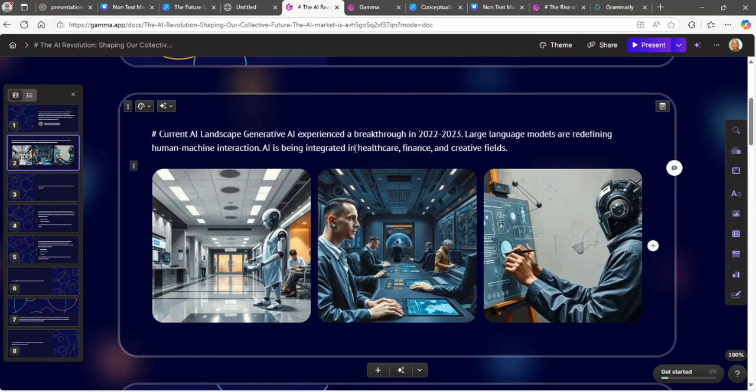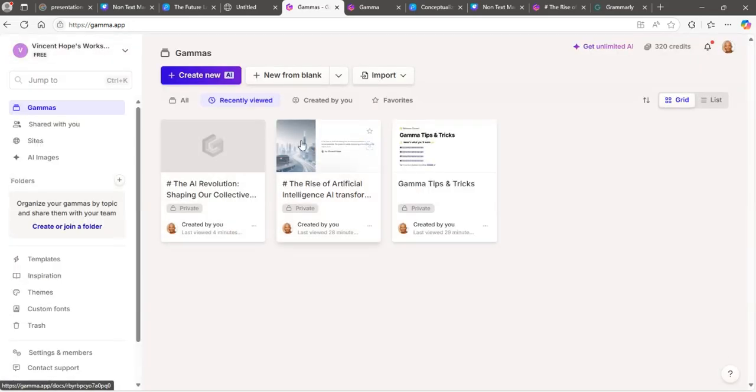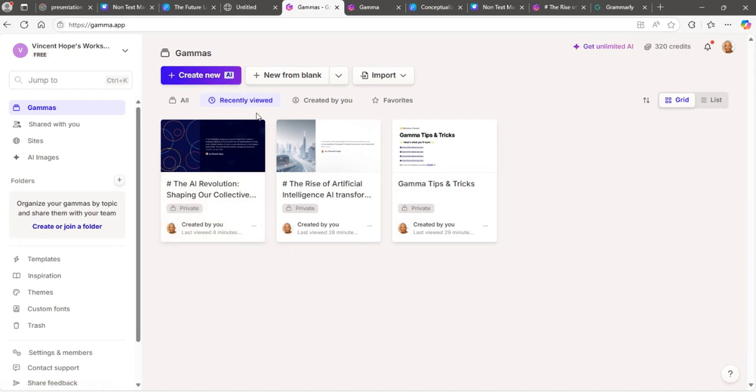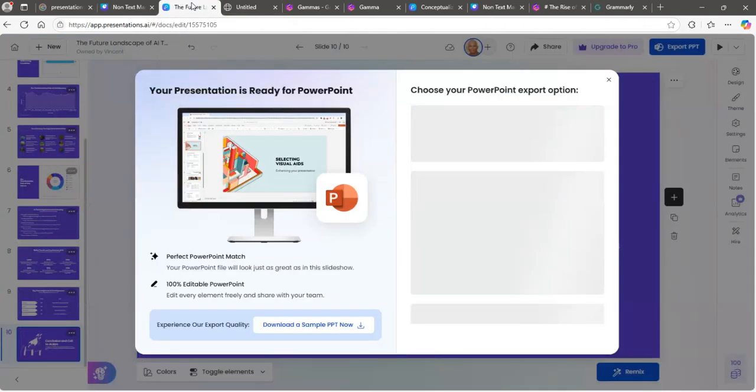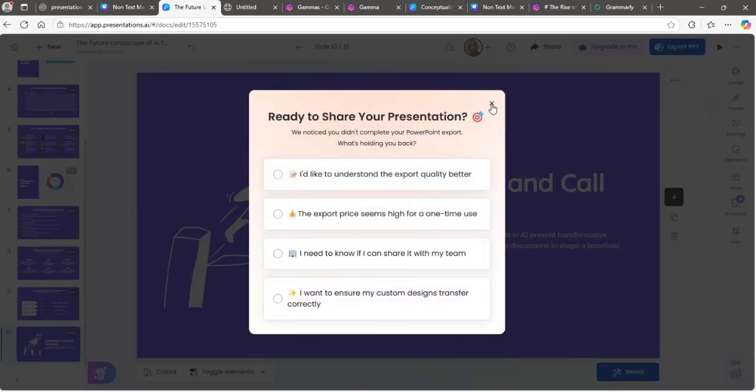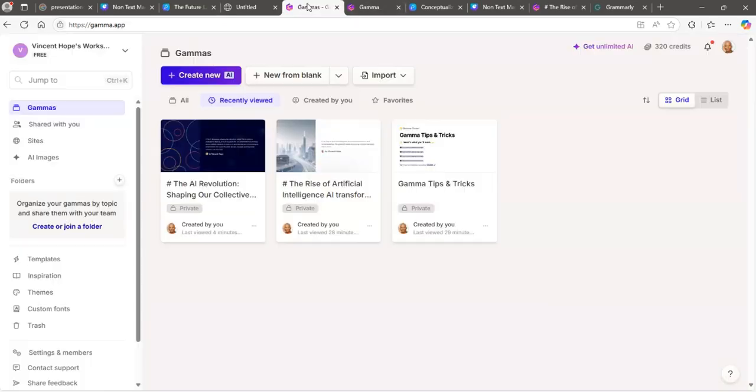If you want to go back to the main dashboard, you simply come here and click home. So you are back. You can see the one that was created is the previous one. So this is how to use Gamma. Just a quick recap of what we have done. We used CANVA for our presentation. This is CANVA. We used Presentation AI, which I think is the one I liked most, but it's still downloading, opening later. So let me close this now. This is it. I like Presentation AI. Then we also used Gamma.